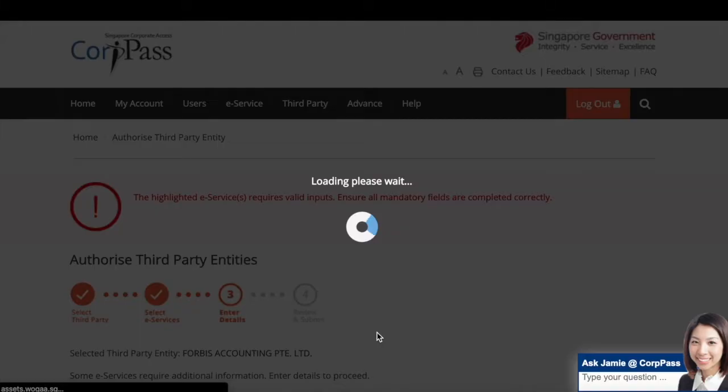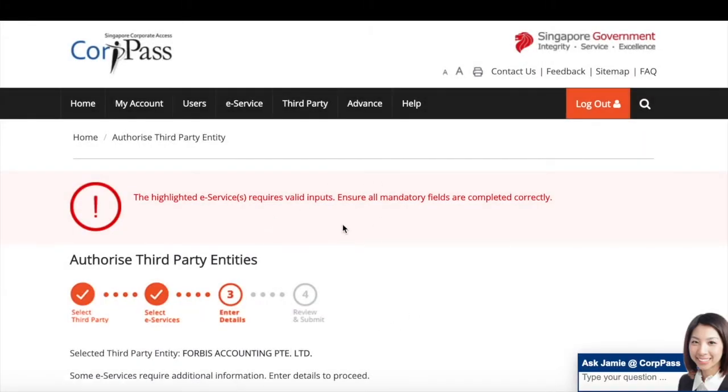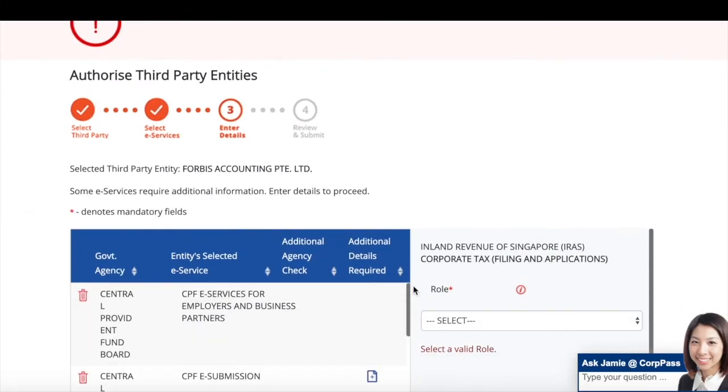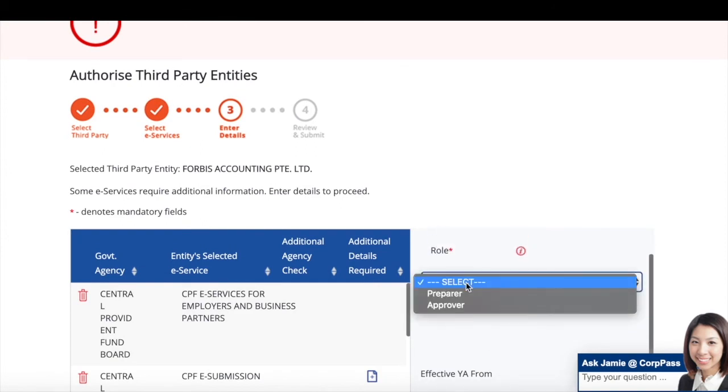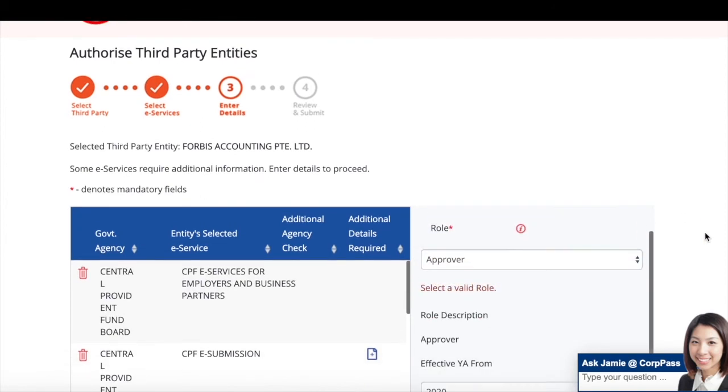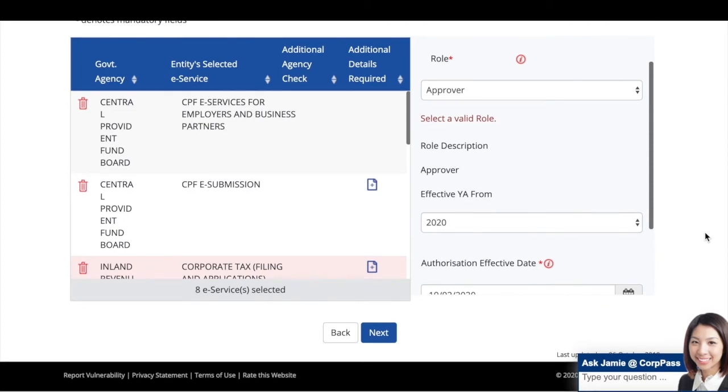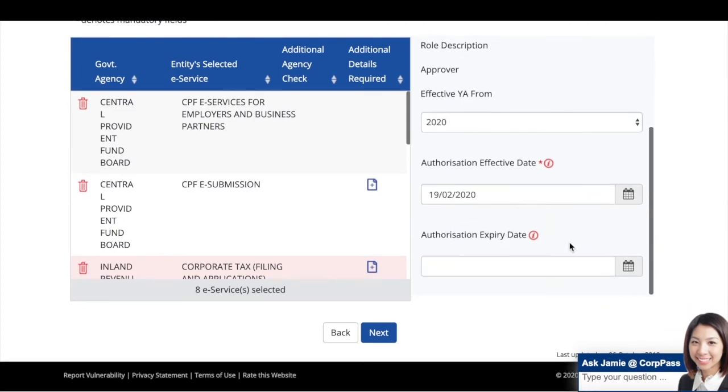Hit Next, and if you have not entered the information correctly, the system will prompt you with an error message and a highlight to show you where you made a mistake.